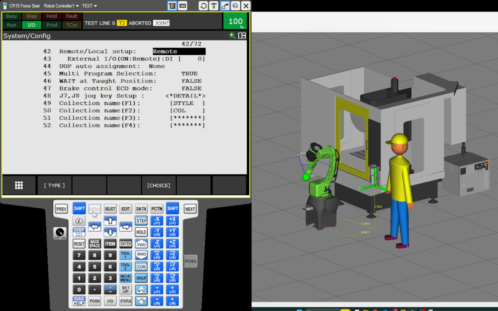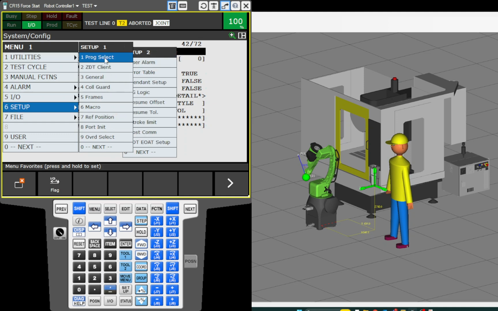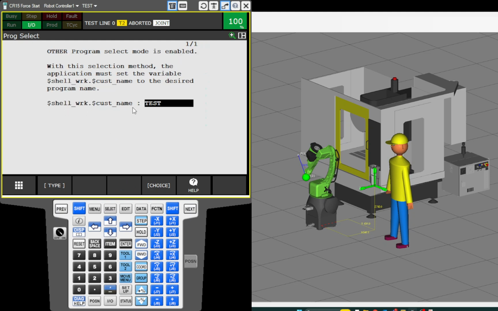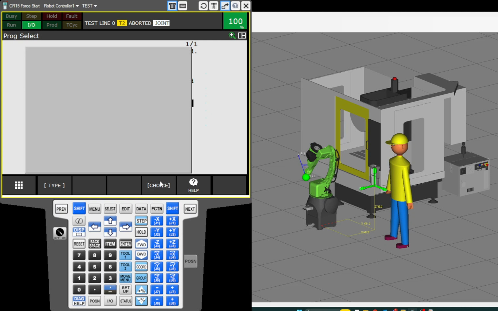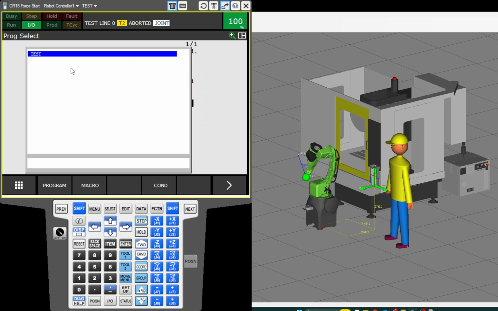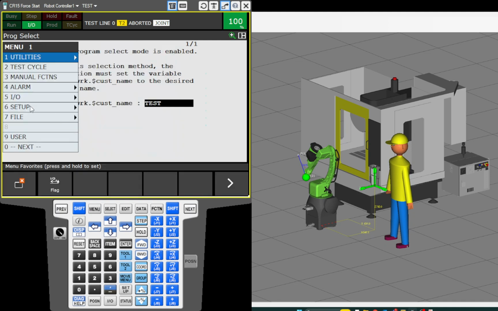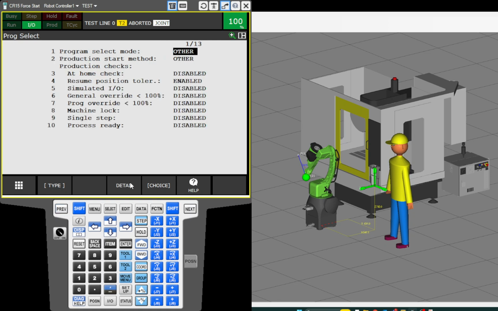The next thing is under your menu, setup, program select. We have a couple options up here. I like to go to other, and then you'll have to cycle power. When you're not using the run service request or the program number select, with it on other you get the detail to define a shell work custom name. You can pick from whatever programs you have written. I have only one program, you might have hundreds, but you can pick what program you want to run. So now you have your system config set to remote, and your setup select set to other with your shell work.